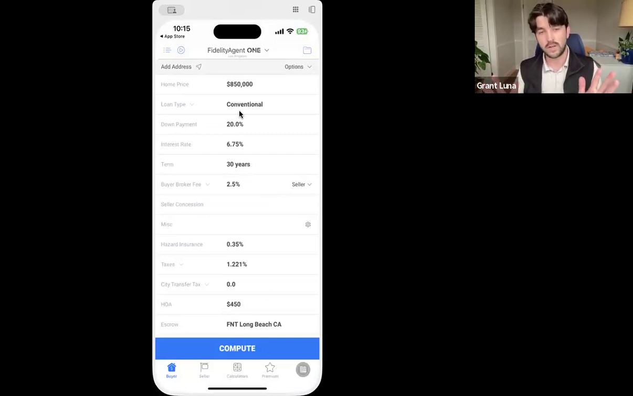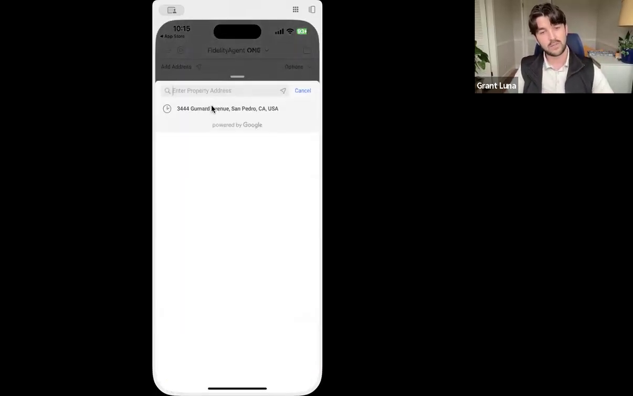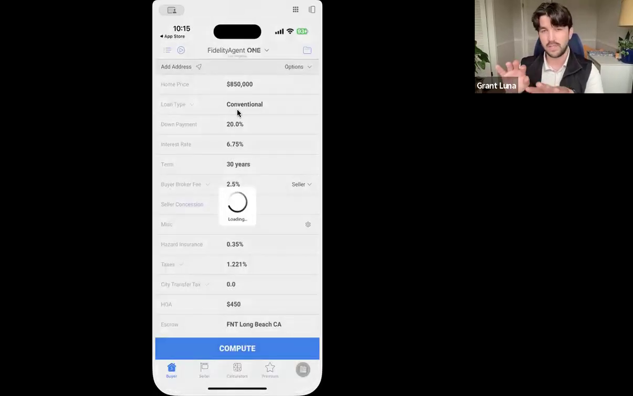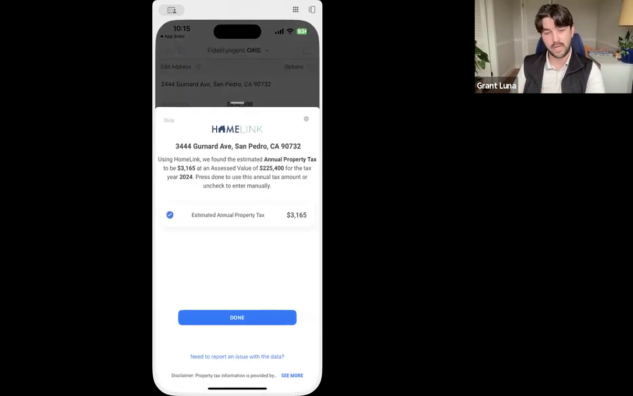I do always recommend, though, adding a property address. This is a really cool feature where it can actually bring in that accurate property tax for this purchase price. So you can really give someone an accurate estimate showing their monthly payment with their principal and interest, taxes, etc. So I'll click add address right here and I'll click this 34445 Grenard Ave. You could simply type it in and click your address. First, it'll locate the property taxes for this property that's paying currently.